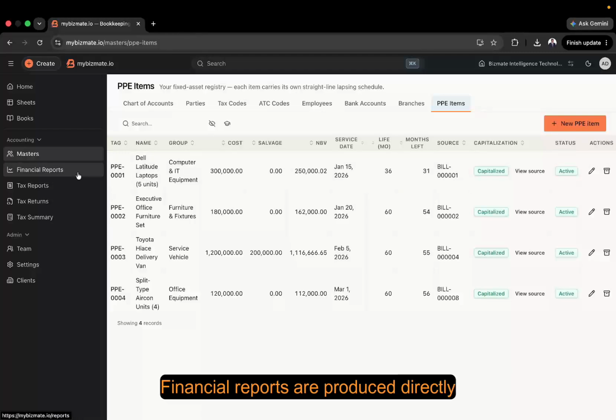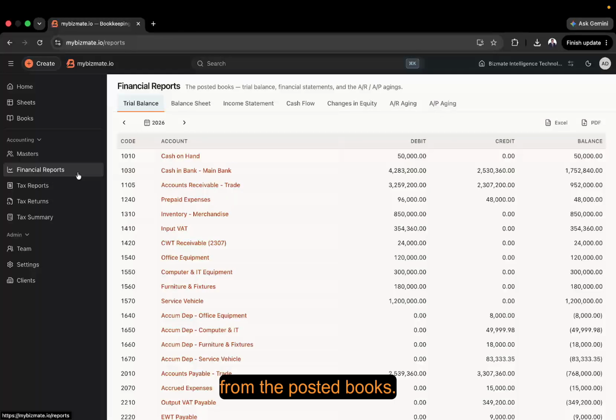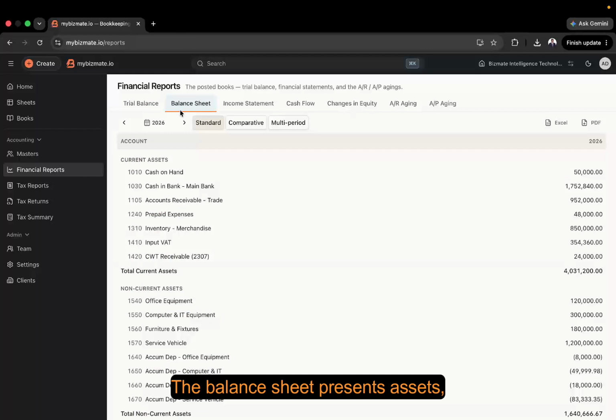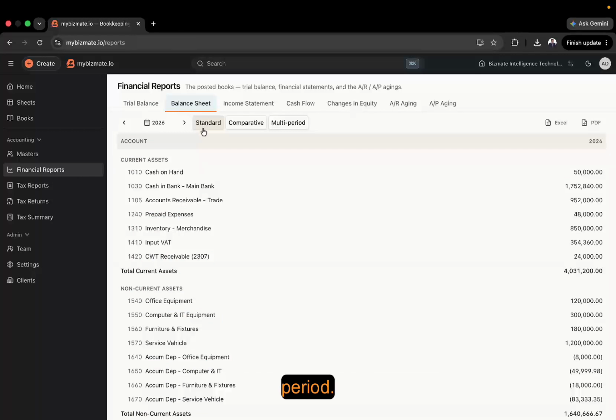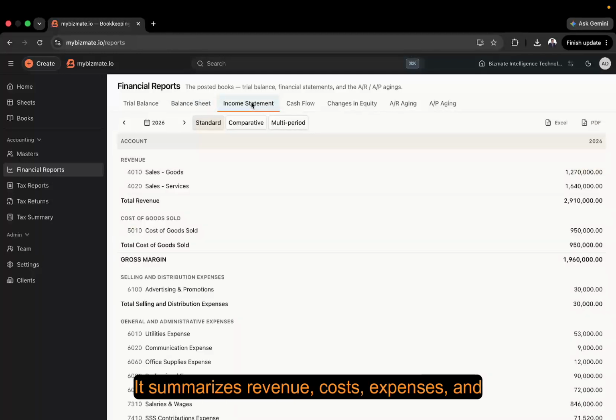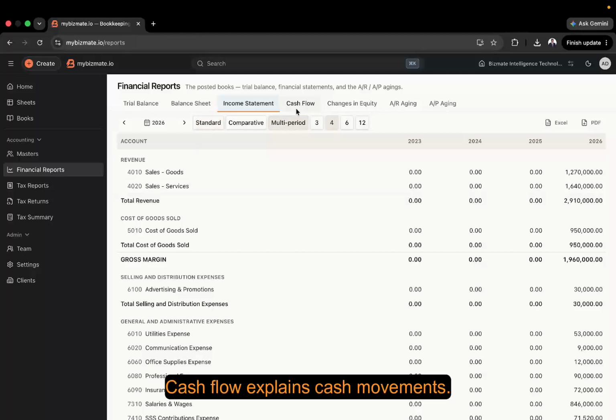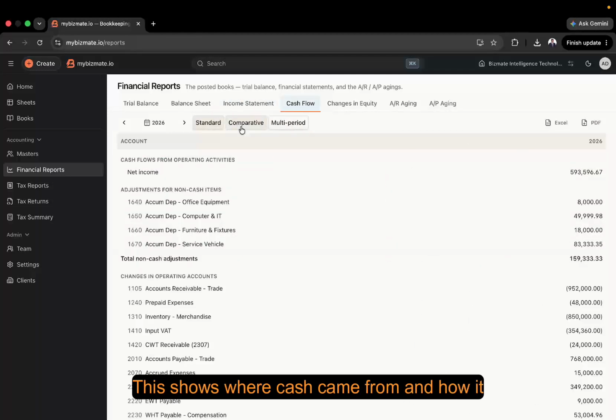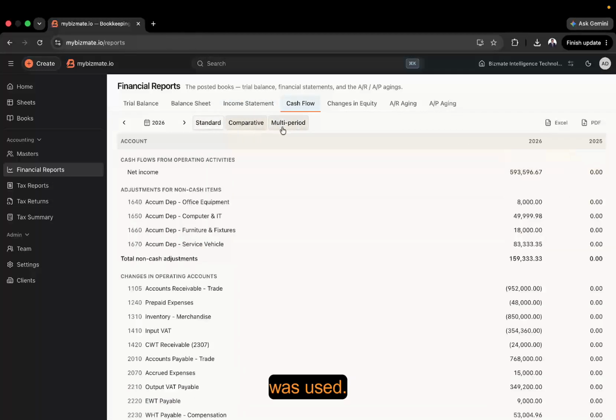Financial reports are produced directly from the posted books. Start with the trial balance. It verifies account balances. The balance sheet presents assets, liabilities, and equity for the selected period. The income statement follows. It summarizes revenue, costs, expenses, and profit. Cash flow explains cash movements. This shows where cash came from and how it was used.